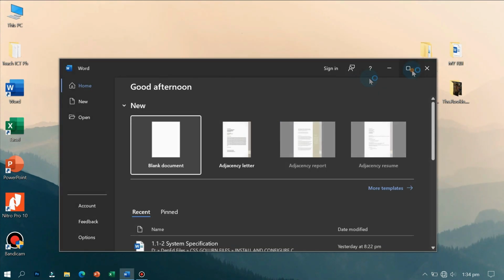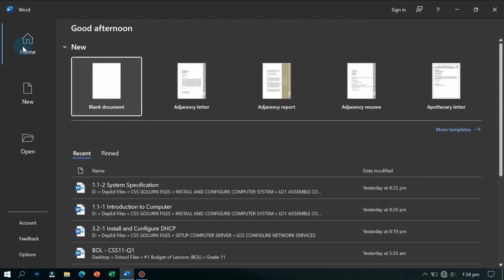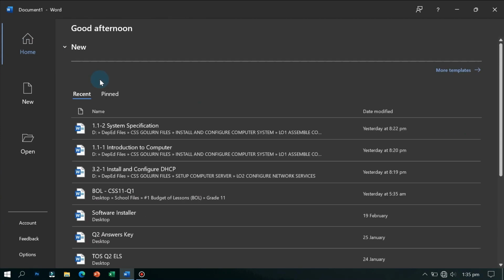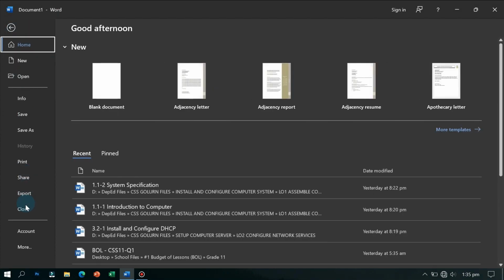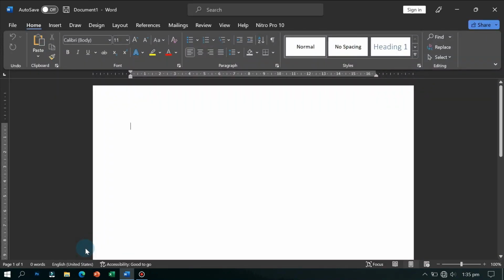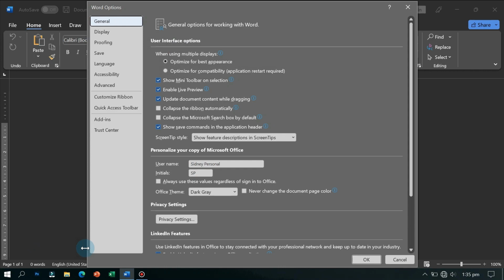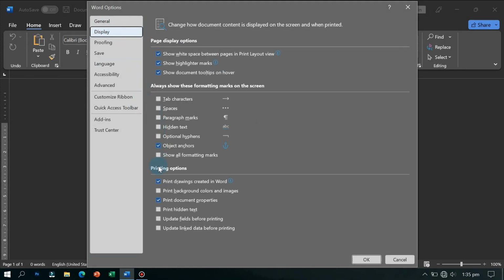Okay, now the Microsoft Word is open. Go to the File tab and then at the lower left corner, click Options. Now this window will appear, the Word Options. Now select Display and then uncheck Print document properties, and that should be it. It should solve your problem now.